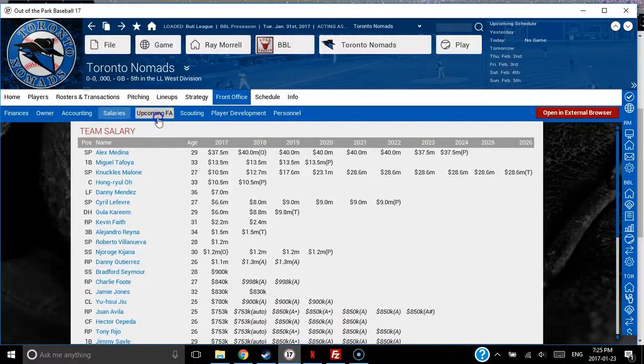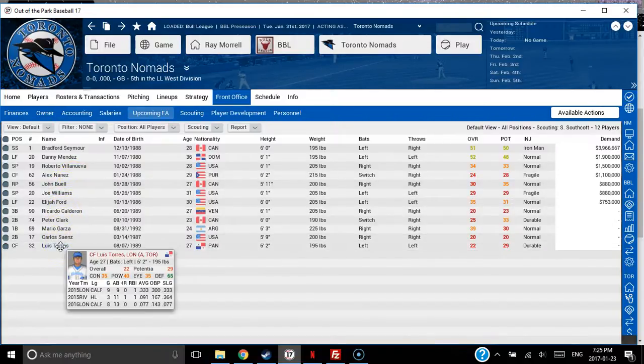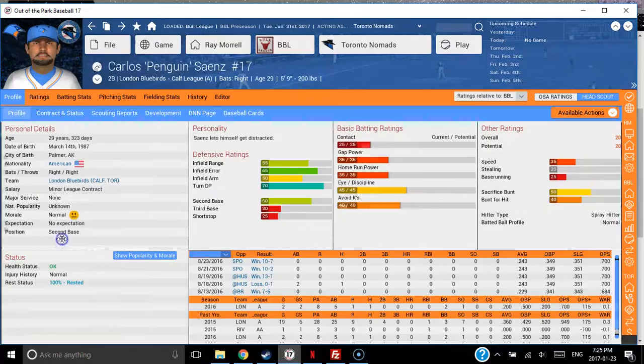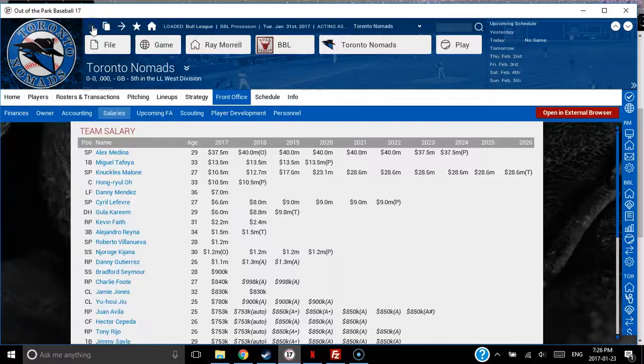Another way to find that information is upcoming free agents, and there they all are: Bradford Seymour, Mendez, Villanueva, John Buell. All these guys, for the most part, are currently on major league contracts somewhere in the organization. This guy's on a minor league contract. Usually the minor league contracts auto-renew, but I'm not too worried about them at the moment.